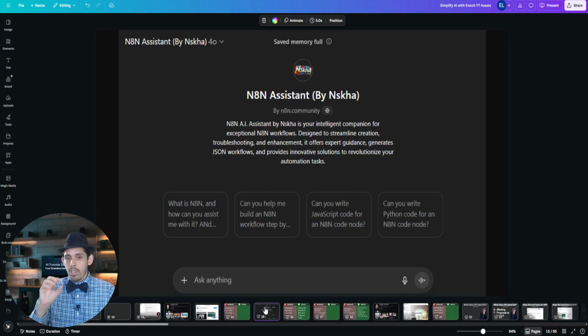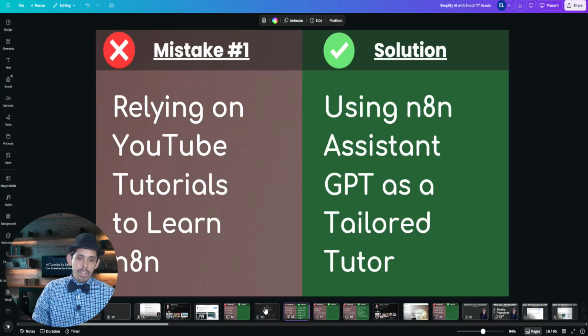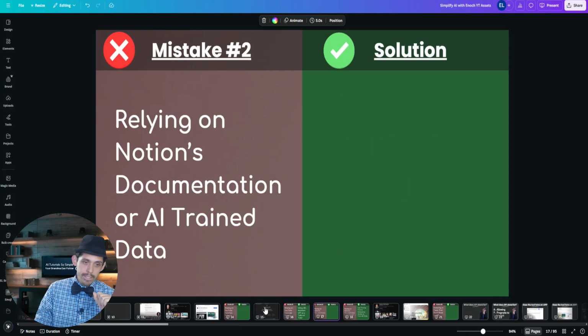So I love using this specialized chat that's trained on n8n and has the most up-to-date updates, nodes, and new features that come out. The solution is really using n8n Assistant GPT as a tailored tutor. It gave such specific advice at just the most timely moments to solve real business problems that I had. And I'm so grateful for it. That has been the secret sauce, which leads me to the second mistake.